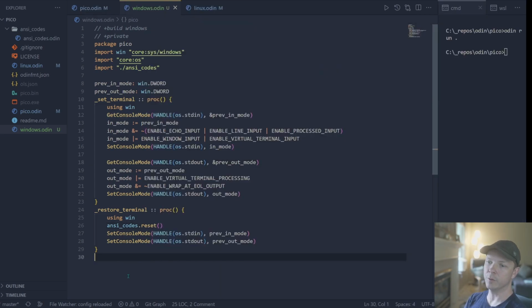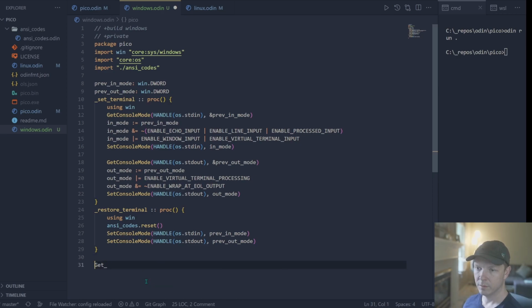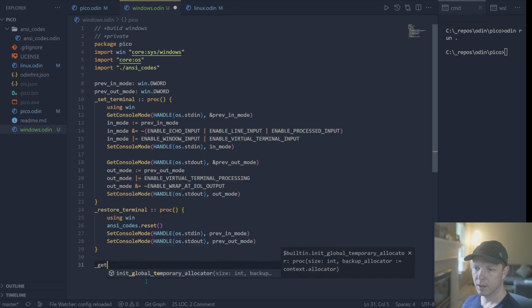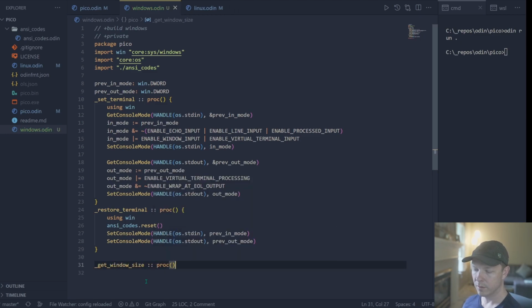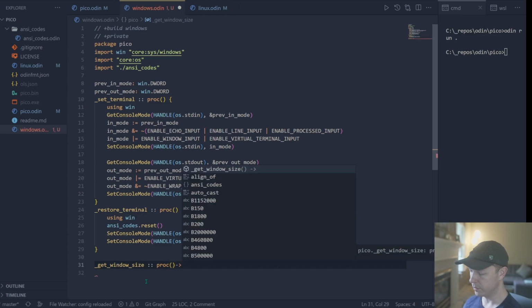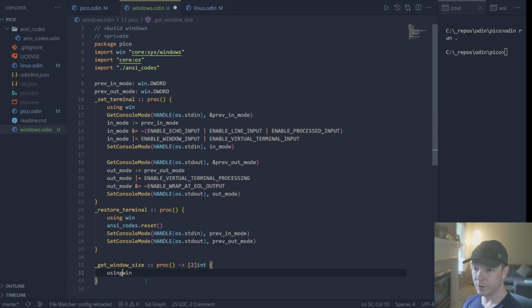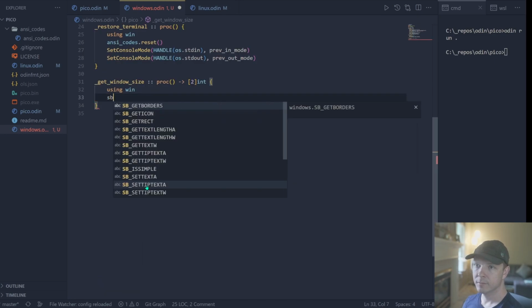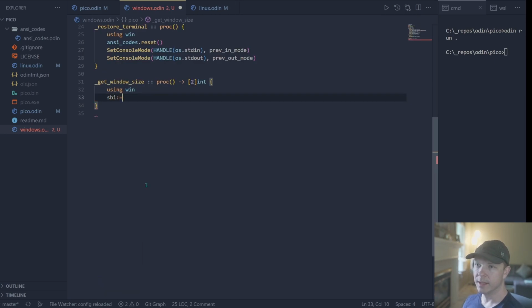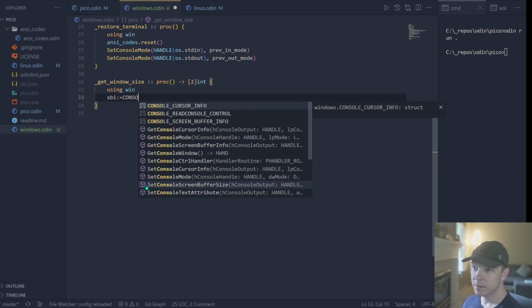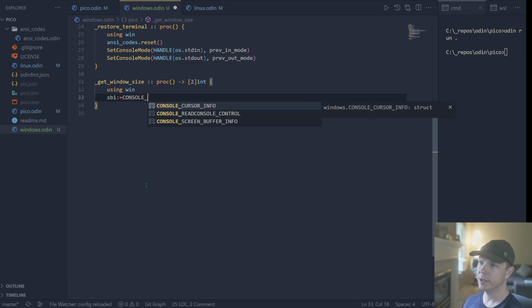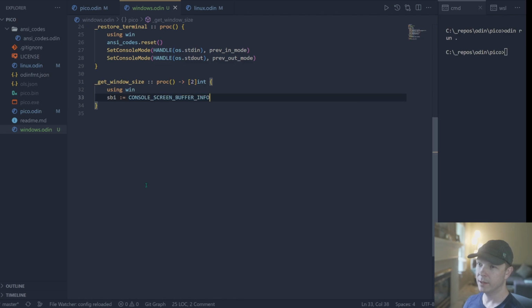Next, the thing we want to do is we're going to need to know what the size of the window is. Get window size as a procedure. And that is going to return a two int, using an in, a console screen buffer info. That guy. And it's just a type. Yes.